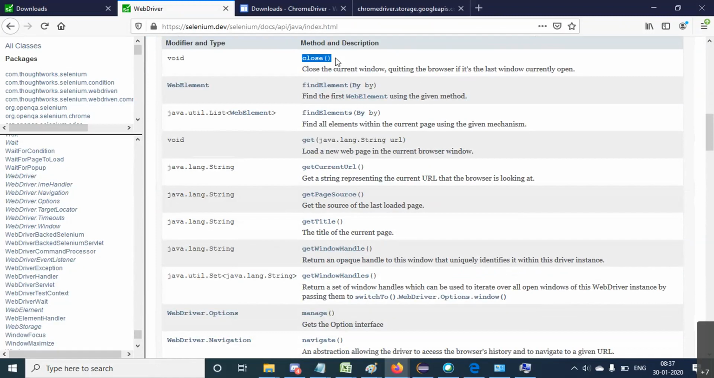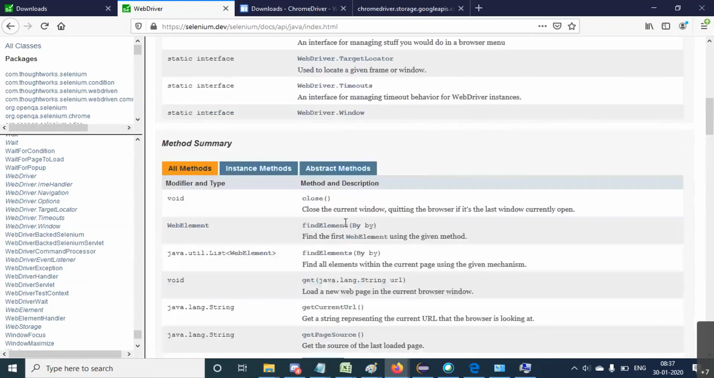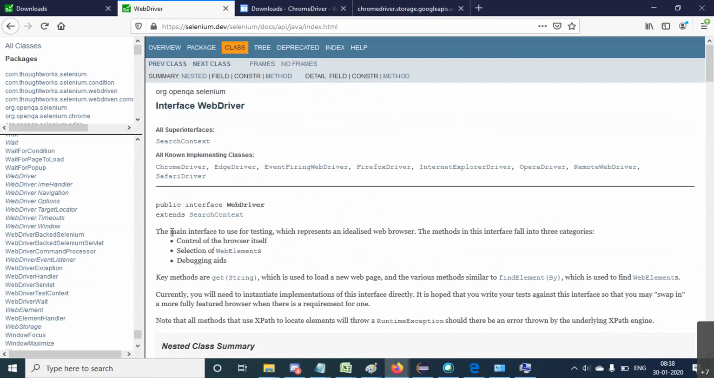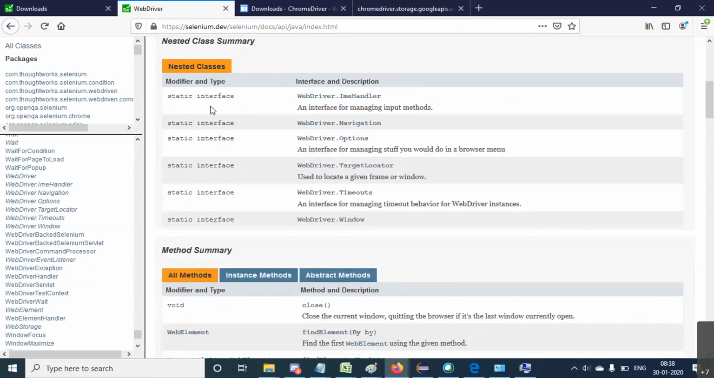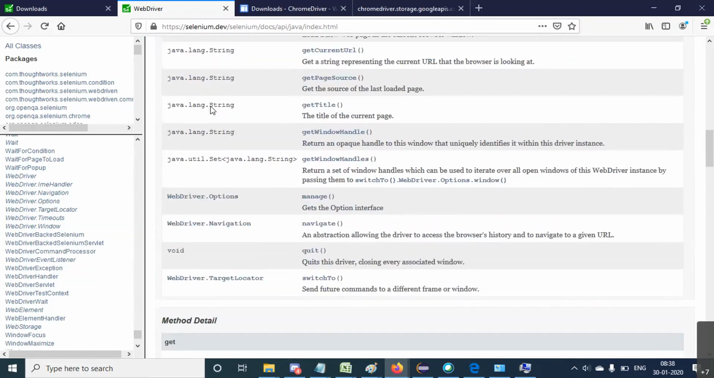For example, close will close the browser. Find element function will go and find an element on the browser. Get function will load a particular URL. Get title will give you the title of the web page. So interface WebDriver is the main interface to use for testing, which represents an idealized web browser. And this interface gives you methods and functions with which you can control the browser.